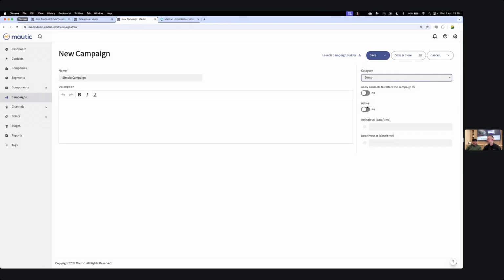Active is quite obvious. Is it active? If it's not active, it can't be sent. Then there's activate and deactivate. I'm happy to take this one over. Activating at a date and time and deactivating at a certain date and time is such a useful tool, just for housekeeping. For example, let's say you have a newsletter for April. You send that out on the 1st of April. You set the activate date to the 1st of April around 10 a.m., so that this campaign turns on at 10 a.m. and sends that newsletter out to all the people subscribed to your newsletter.